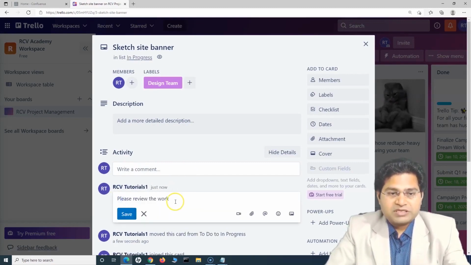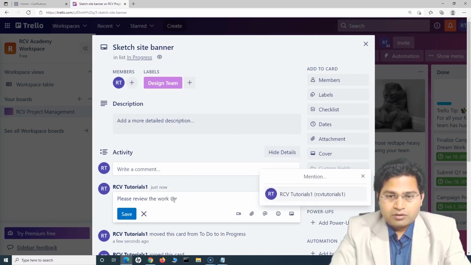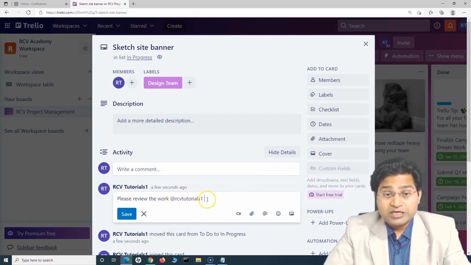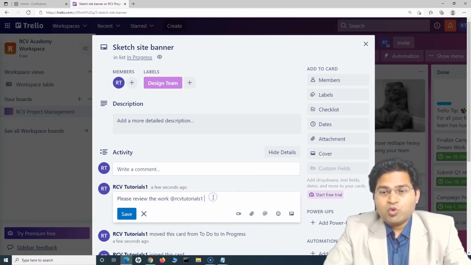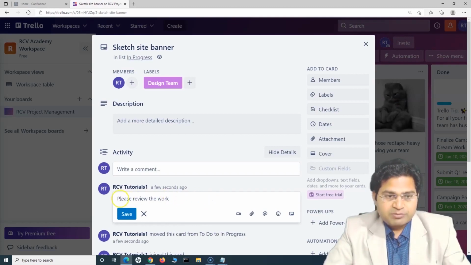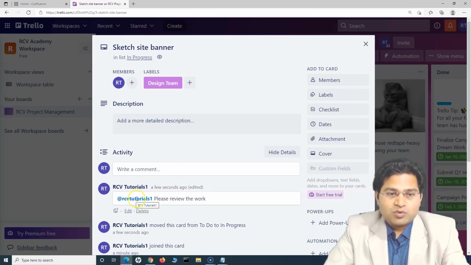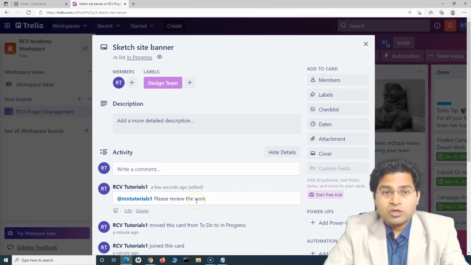Also, as part of the comment, they can put @ and mention the people that are there in the team. At the moment I'm just mentioning the same person because there is just one user, but there will be more users. Then the person can mention the name, save it, and that person will be notified that someone has mentioned them on a particular card that they need to go ahead and review. You can get the notification, please review the work, and you can review the banner work that they have done.